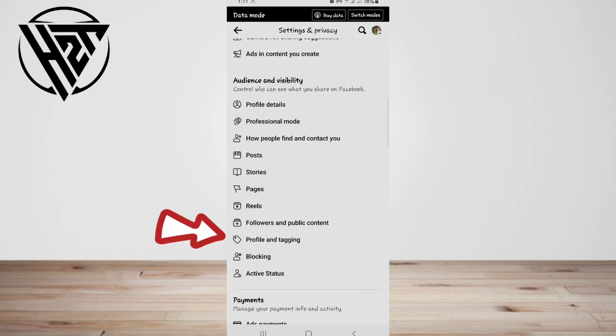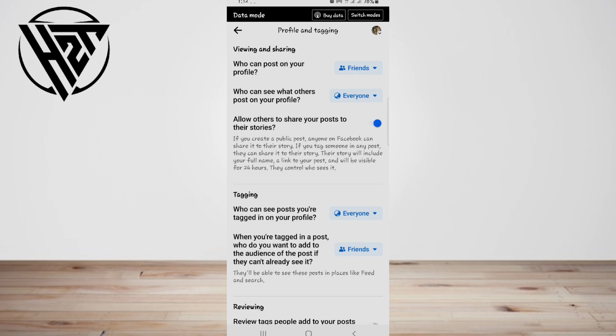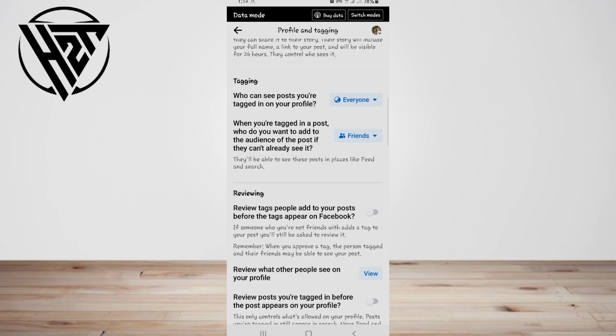Select Profile and Tagging in the Audience and Visibility section. Then, tap the Review Posts that you're tagged in before the post appears on your profile option. Turn on the Review Posts you're tagged in option.